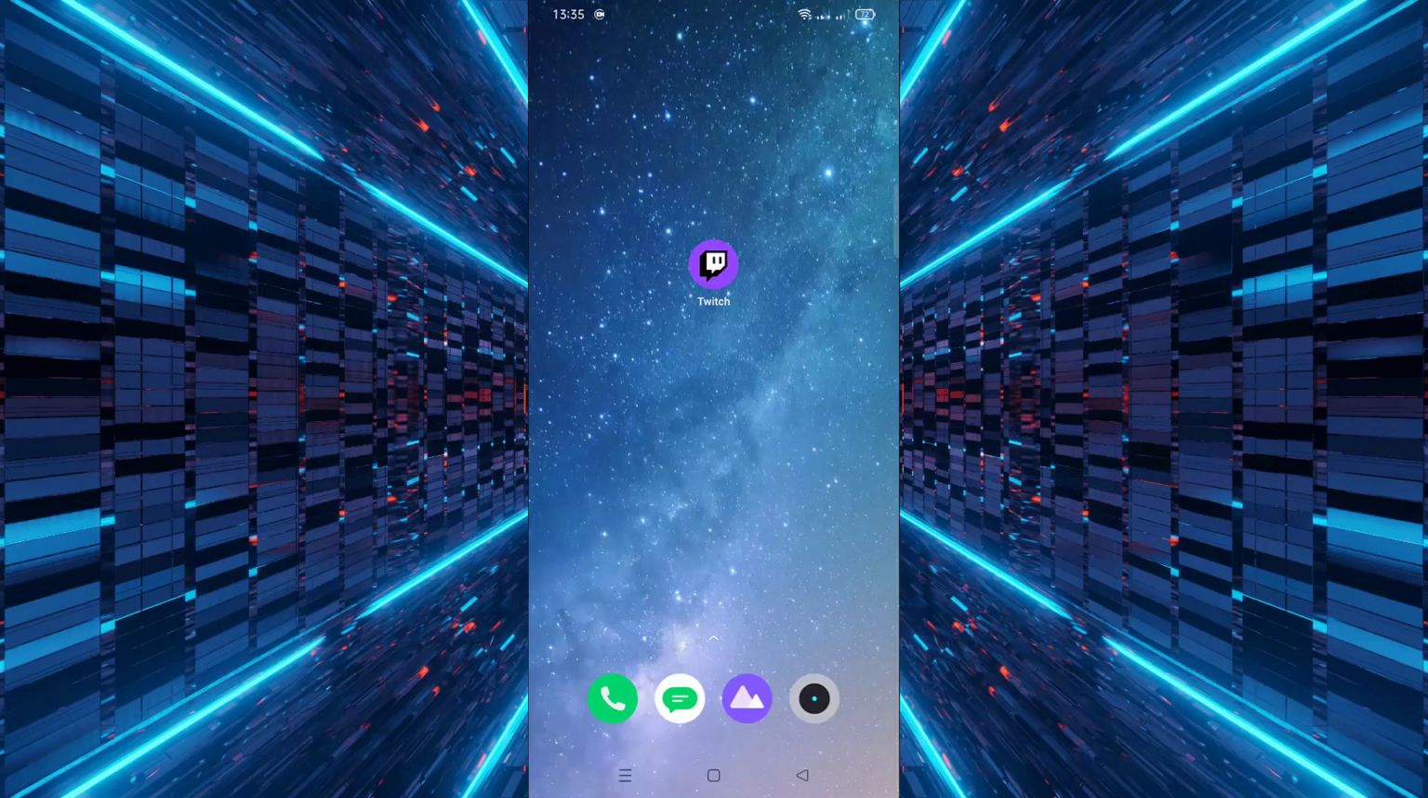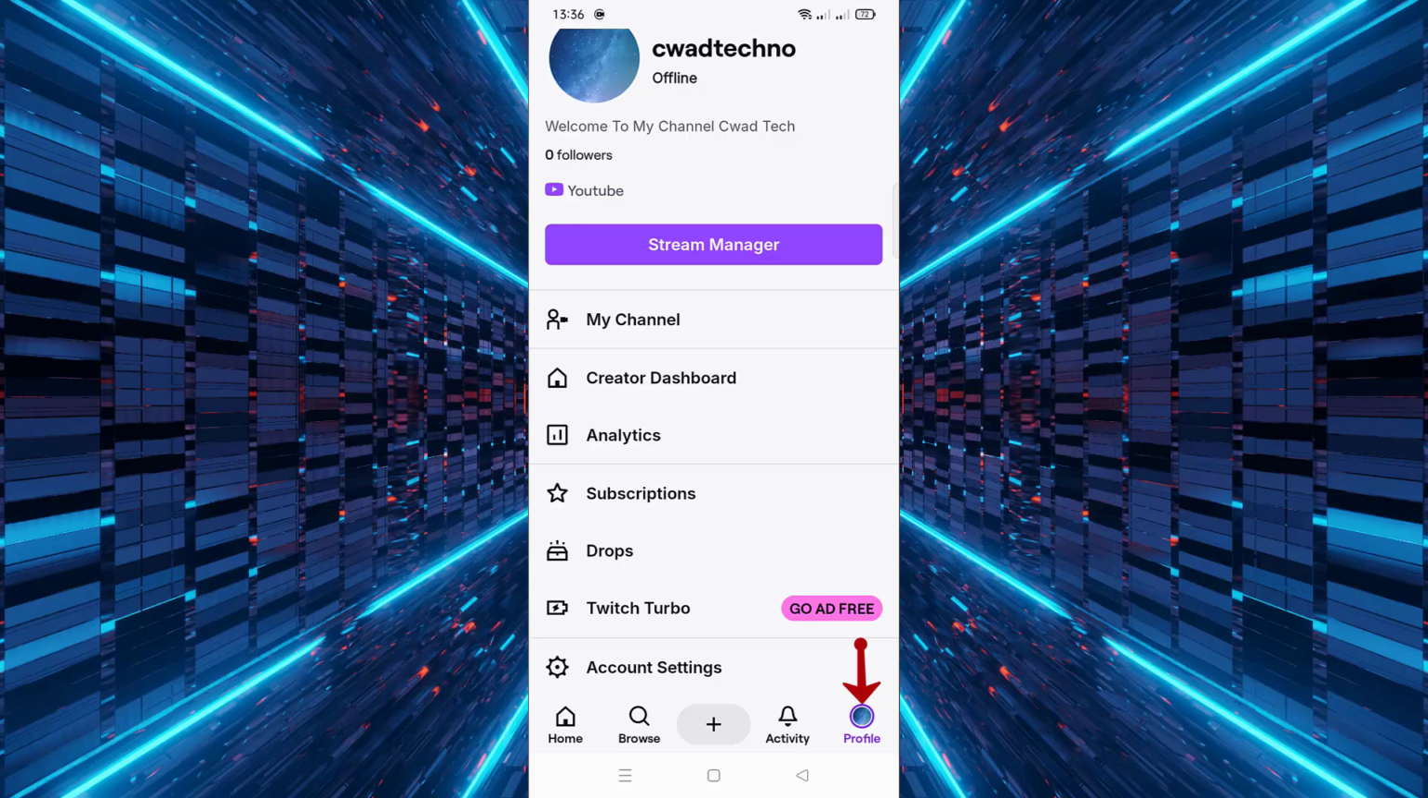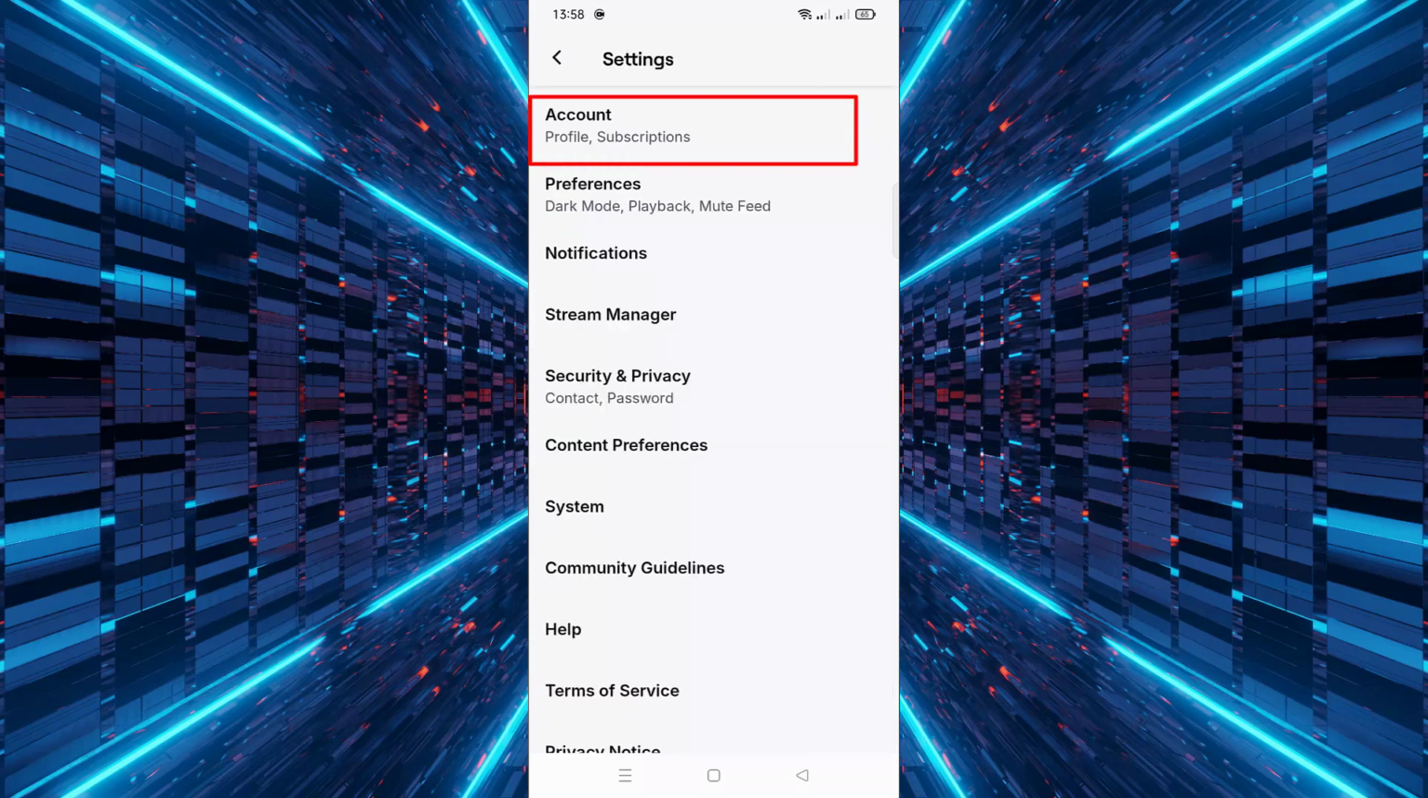First, open the Twitch app on your Android phone. Make sure you're signed in and then go to the Profile section. Next, scroll down and tap on Account Settings. Next, tap on Account to view account management options.